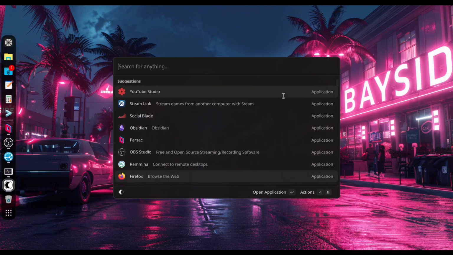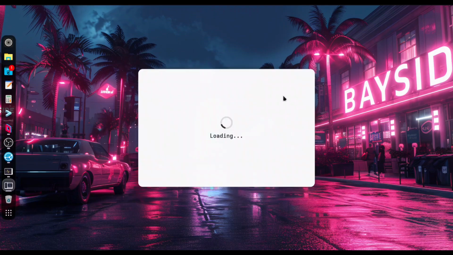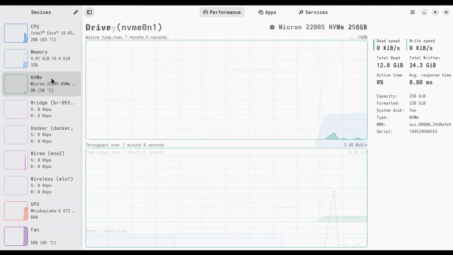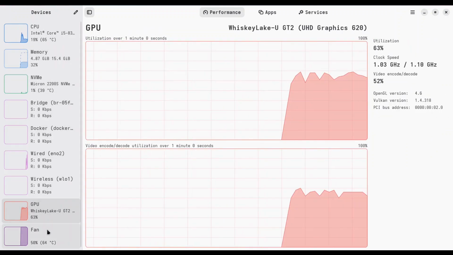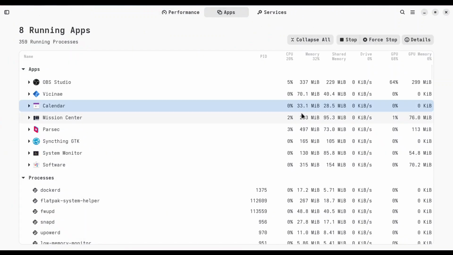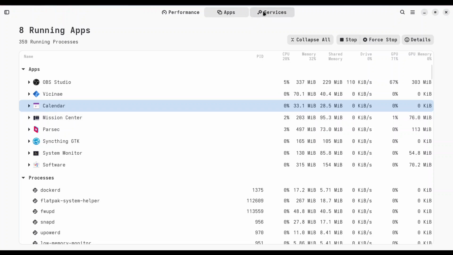Now, Mission Center. Also looks a little bit like Windows Task Manager, but it's also easy to navigate, provides tons of information, and is one really interesting solution overall.